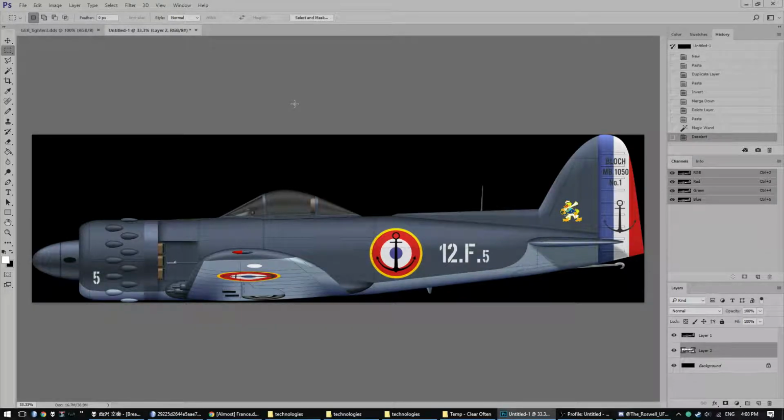Now, to get these working, we find profile pictures of the unit. As you can see on screen, I have a nice 2D image here of a Bloch MB.1050. This is going to be the French Carrier Fighter 3. That was found on the internet. So first you have to get rid of the background. In this case, there's a nice black background, but most images will be white when you find them on the internet.